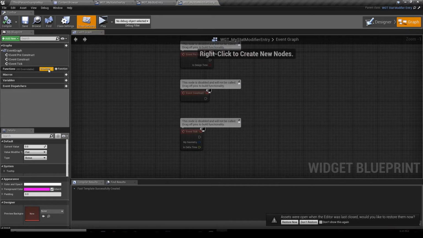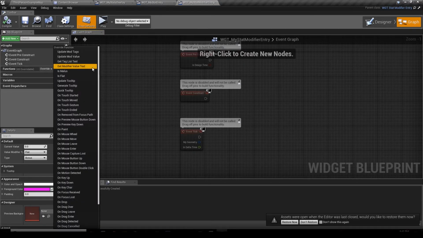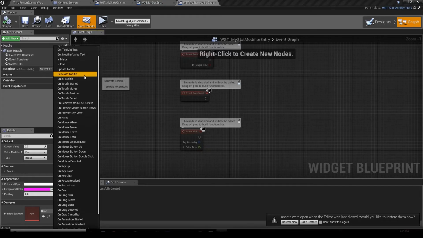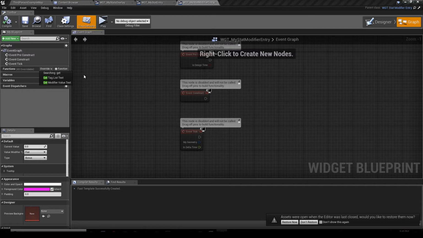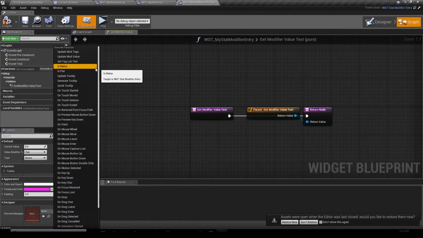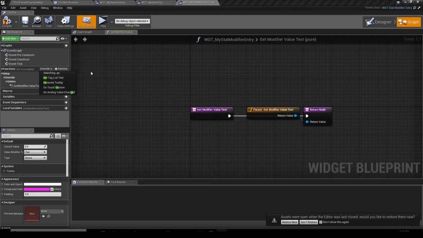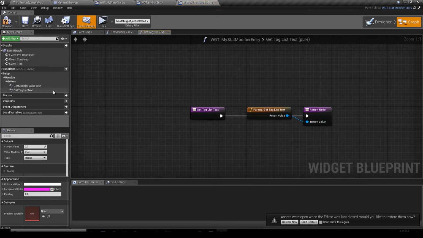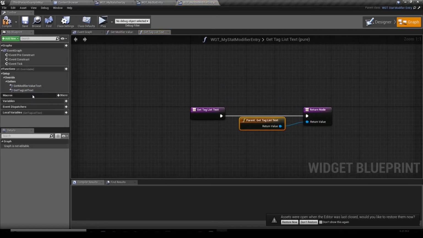We're going to grab our override button, drag and drop the drop down menu, search for get, and we need to override these two functions: get modifier value text, and we also need to override get tag list text. So the tag list is the list of tags associated with the stats modifier.